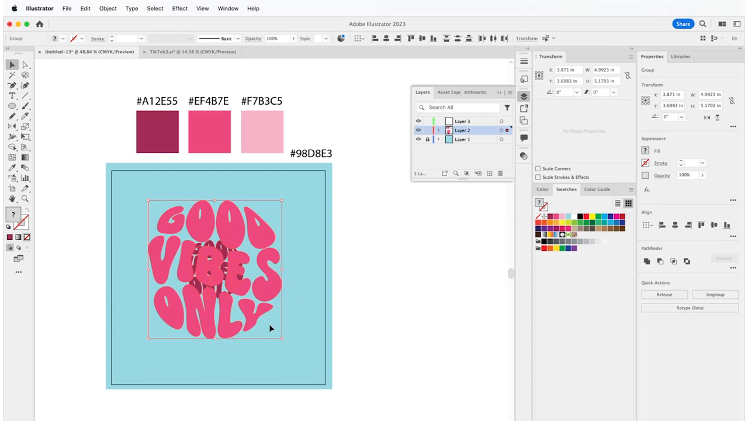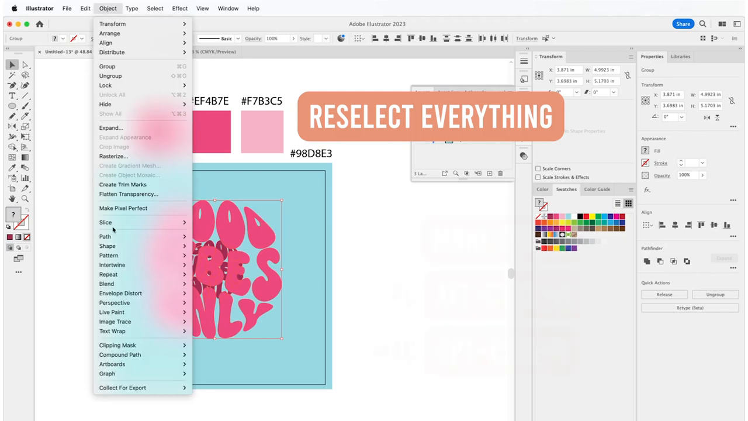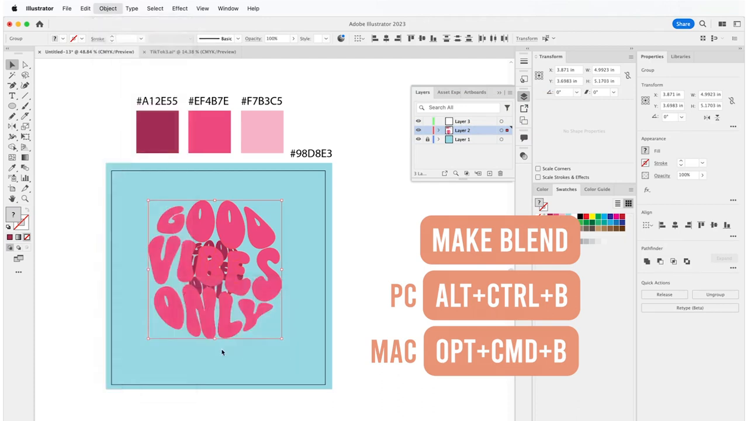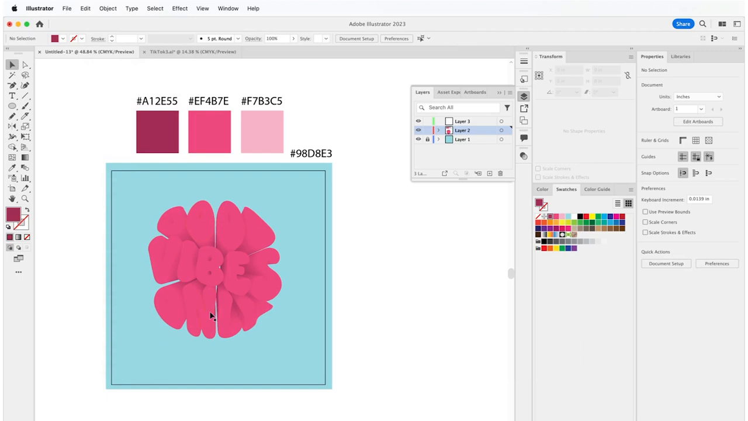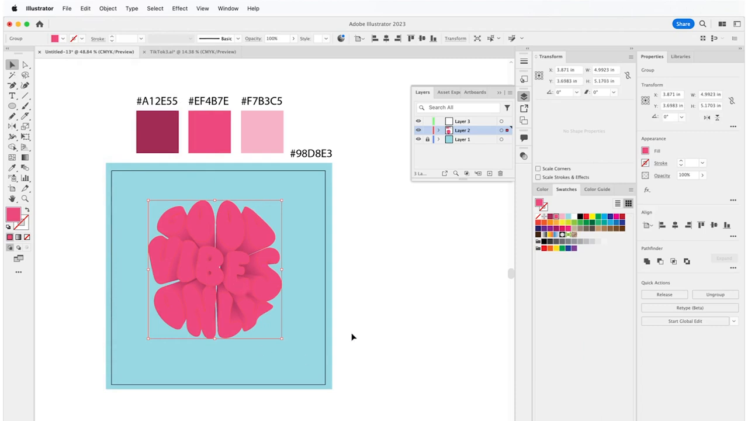Now, this is another part where people get confused. You have to reselect everything and go to Object, Blend again, and this time hit Make. So first you're creating the blend with the blend options, and then you're creating the blend with the actual make. So you can see it now made the cool blend, and if I go to Edit, Paste in Front, because I haven't moved where my design is, it's now putting a copy in front.